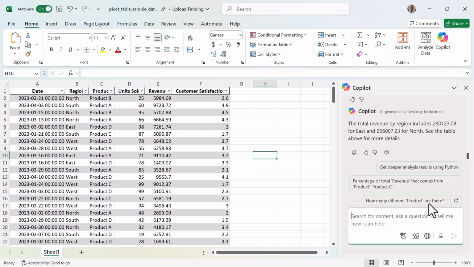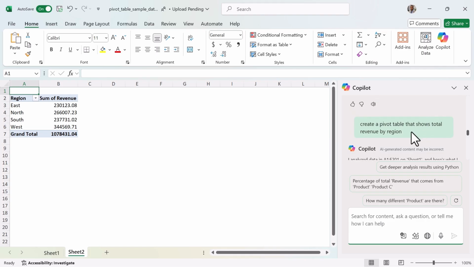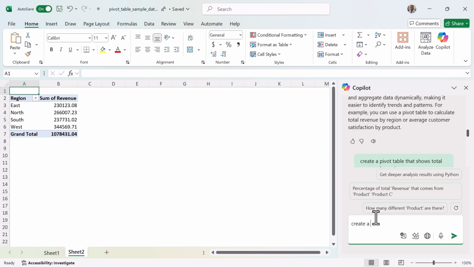The pivot table is added to a new sheet, and the total revenue by region is displayed. The sum of revenue for each region is clearly shown, along with the grand total. Next, a pivot table is created to show the average customer satisfaction by product.